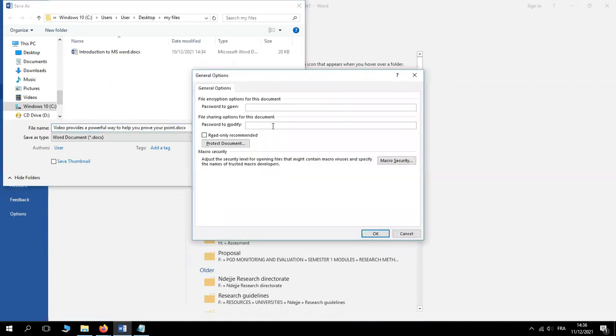After clicking, they're asking you to provide a password to open. So I'll type the password I want to use for opening my document. You can, of course, put any password as long as you're able to remember that password. I already explained about password to modify, what it means. Then after putting the password to open, I'll click on OK.